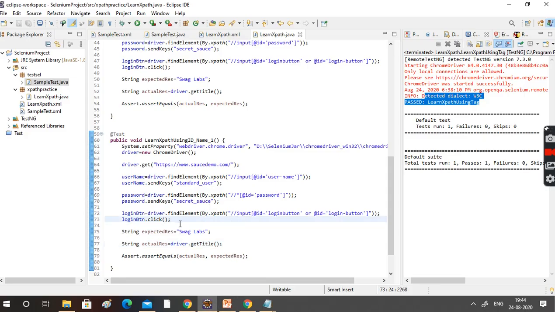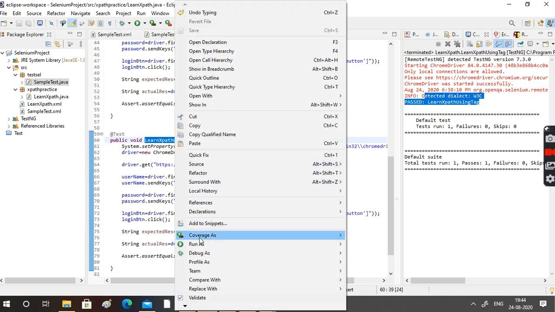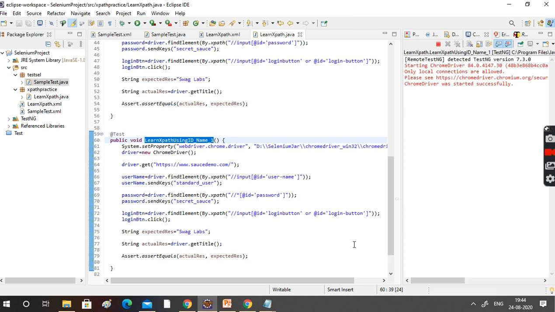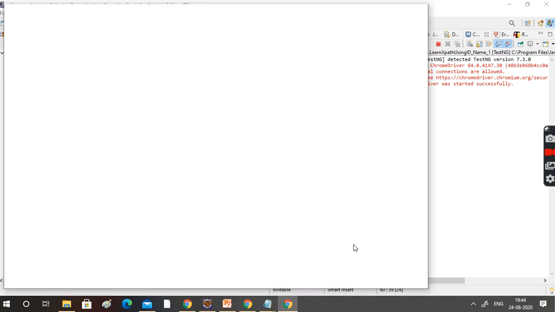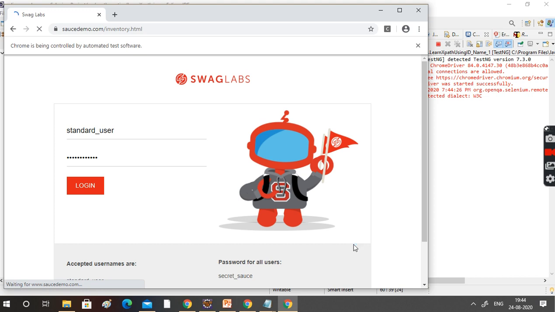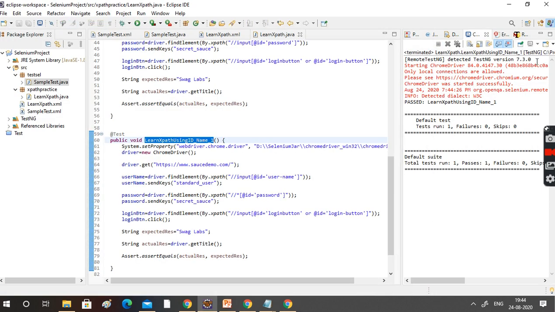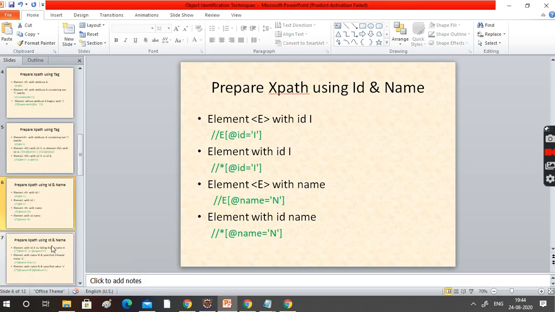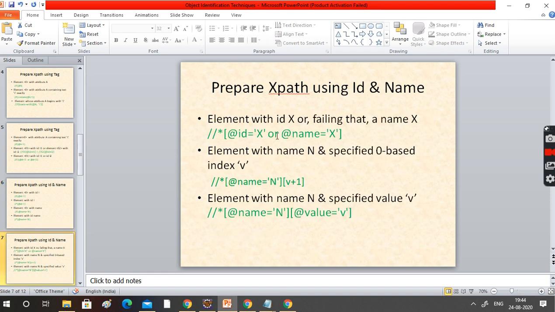Now this one, let it be, we can use the same thing only, and let's run the program. Yes, good. Our test case is passed right now. Now let's go to the next technique. What is the next technique? Same way.